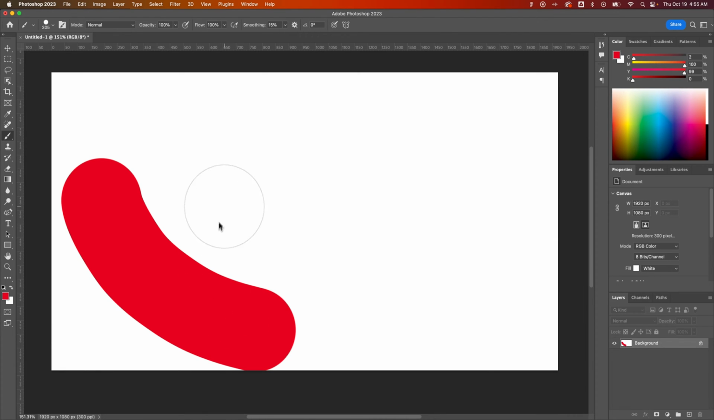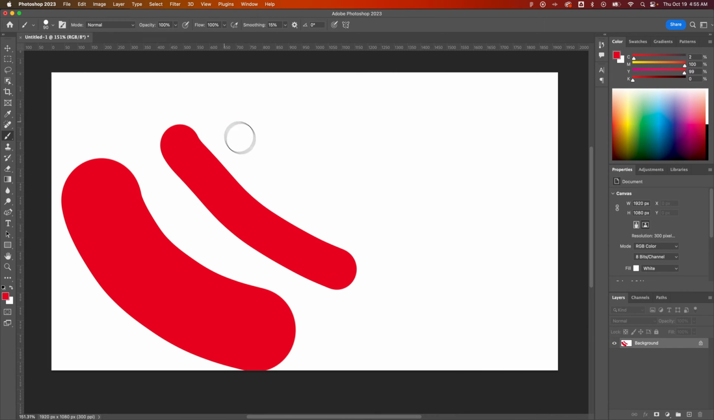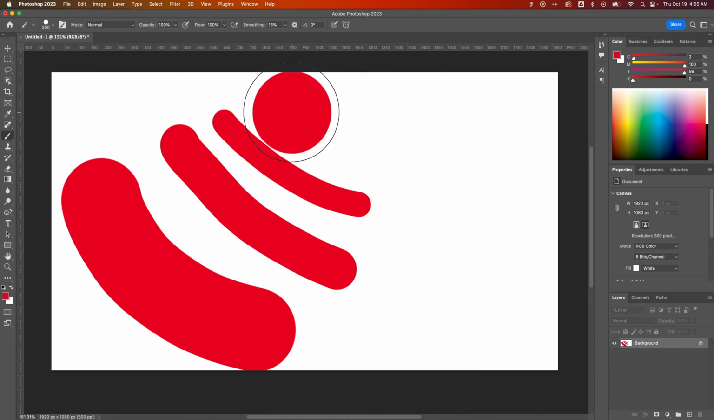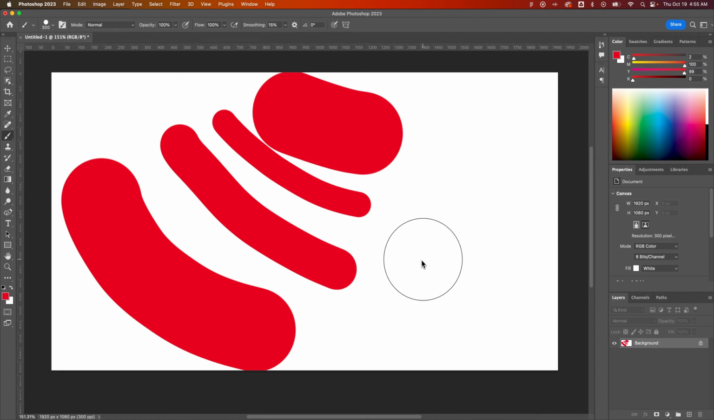Once you're at this point though, you can use the left and right brackets to quickly scale up or down your brush size. Left will go down, make it smaller, right will make it larger. But an even quicker way, and this shortcut key is different on Windows and Mac.